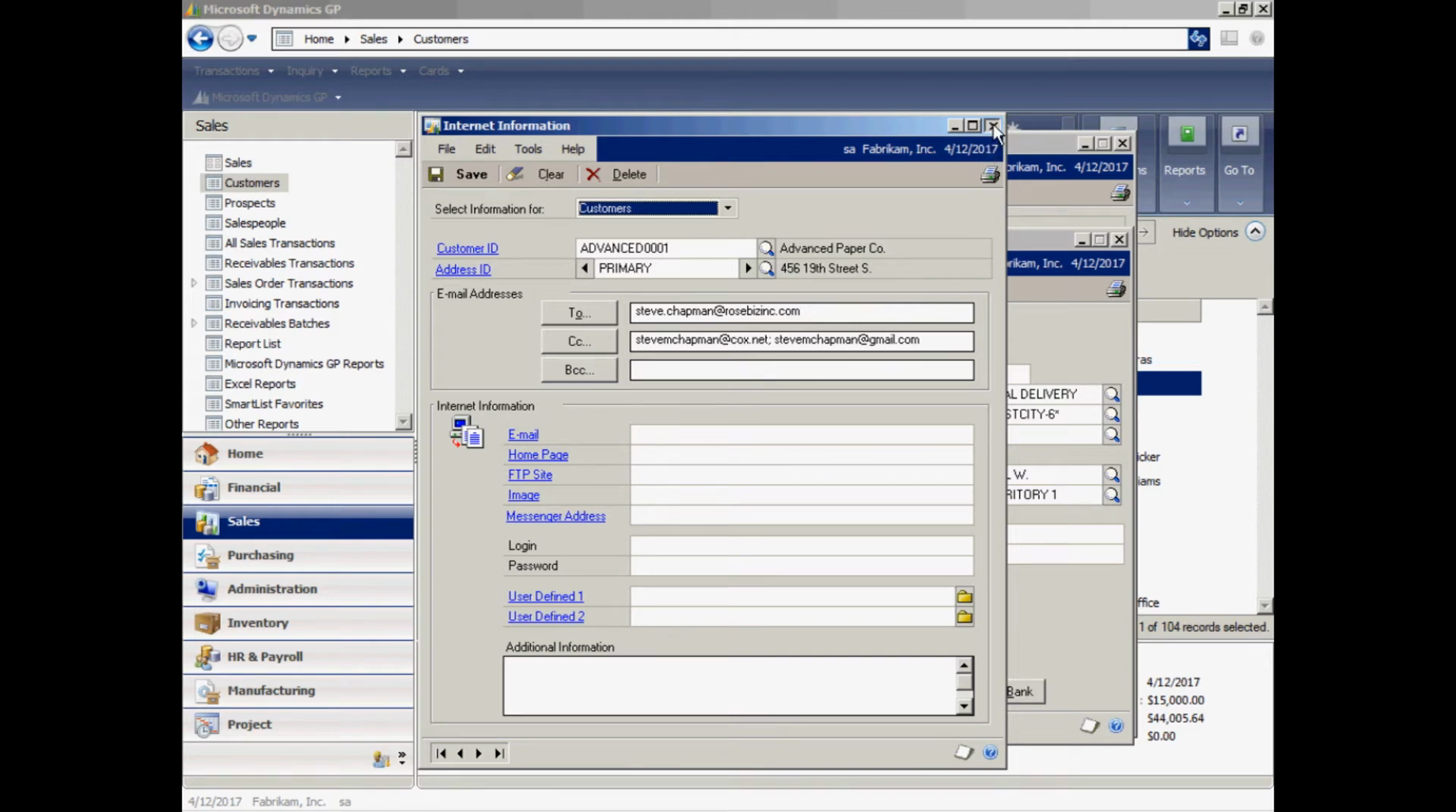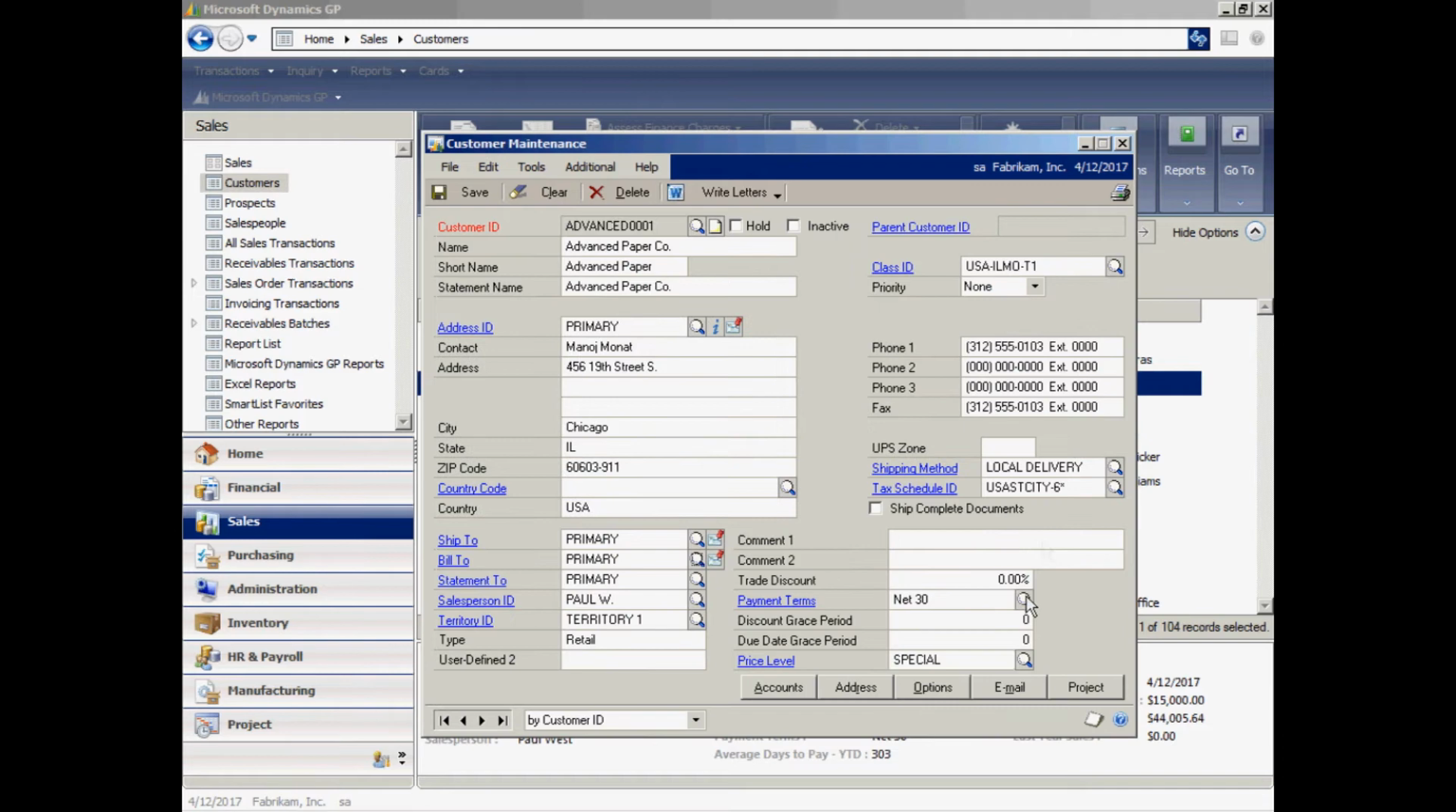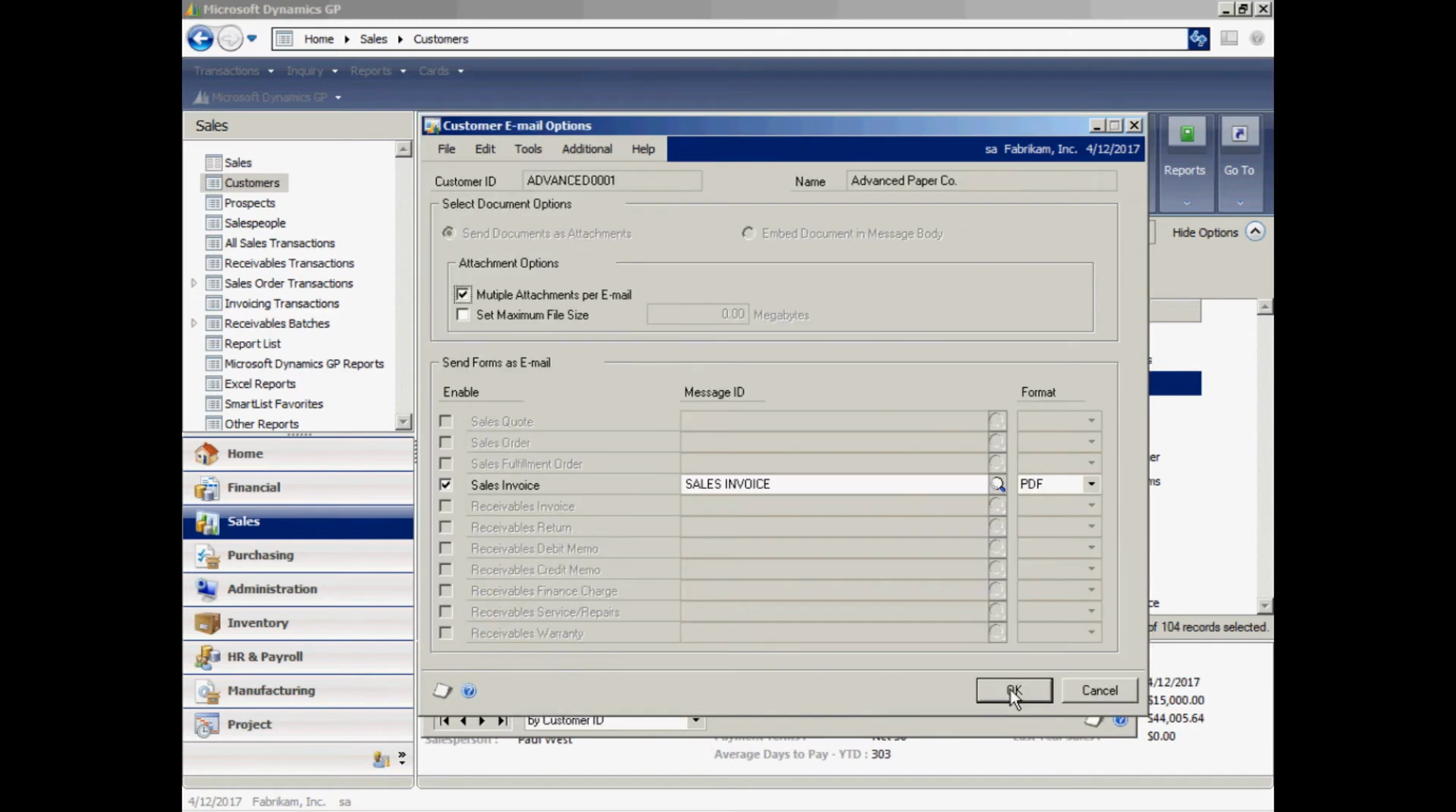The next thing you need to do is go to email options down here in the customer. Tell them which document you're going to set up. You can include the message ID and then include the format that you're going to send. I've selected PDF. The system is going to turn that into a PDF document and then send it out as an attachment via email. So let's take a look at this in action.